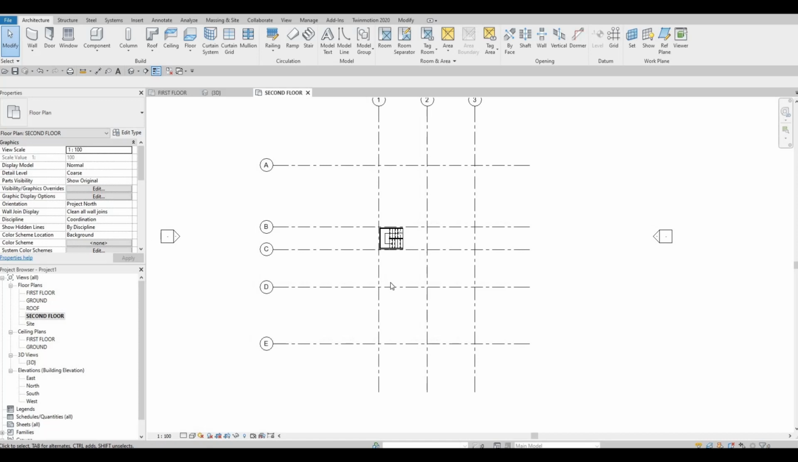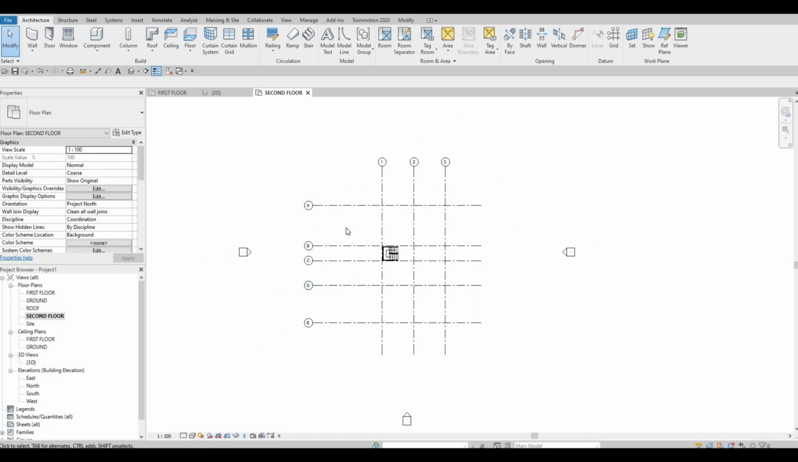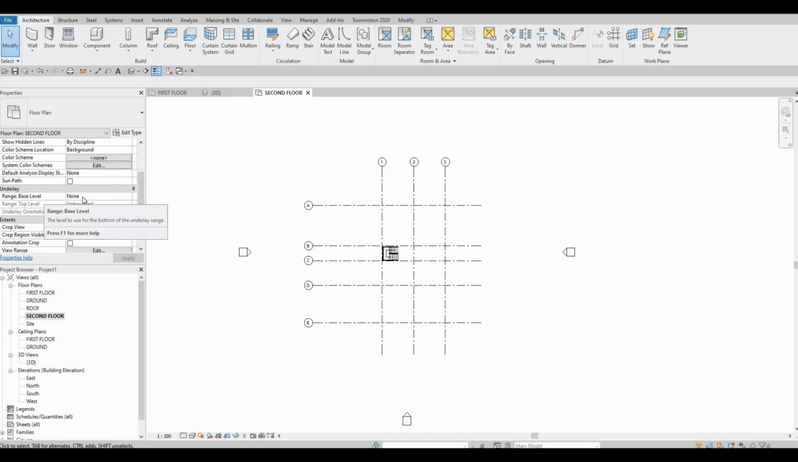and this is showing what you need to do so that the underlay is showing, so that you can see all the walls that we created below. Is to go to your property, and here base level, select that. We need to reference first floor, and after that it will appear.